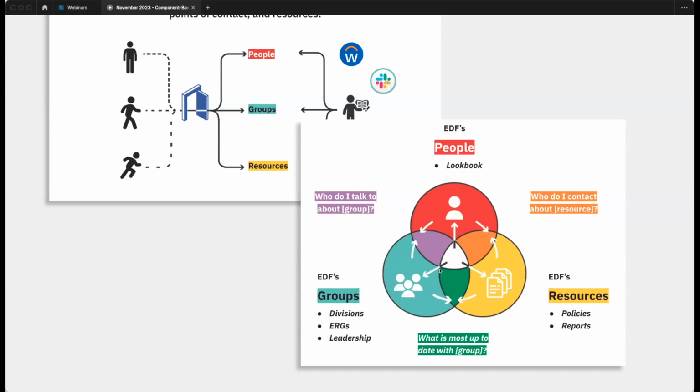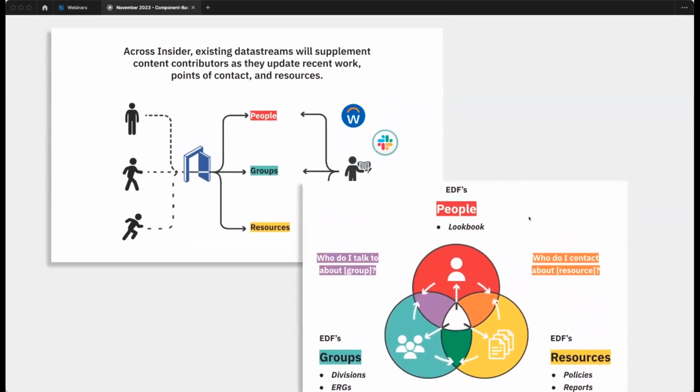So connecting content so people can find, who do I talk to about a certain group? What is most up to date with that group? And who do I contact about a specific resource or document? So for this, we're looking at engaging both these types of content connections within the intranet, but also looking at how we can leverage existing data streams outside of the site to supplement the kind of content authoring and make sure that everything is up to date. So especially we'll look at a lot of content from Workday and Slack that we're using to really elevate the design system across the site.